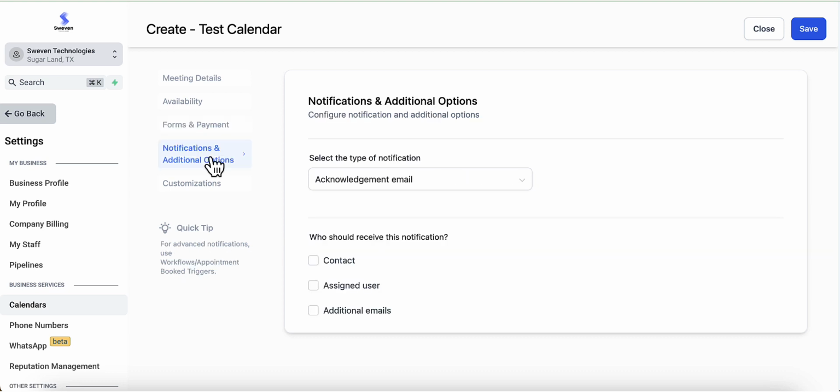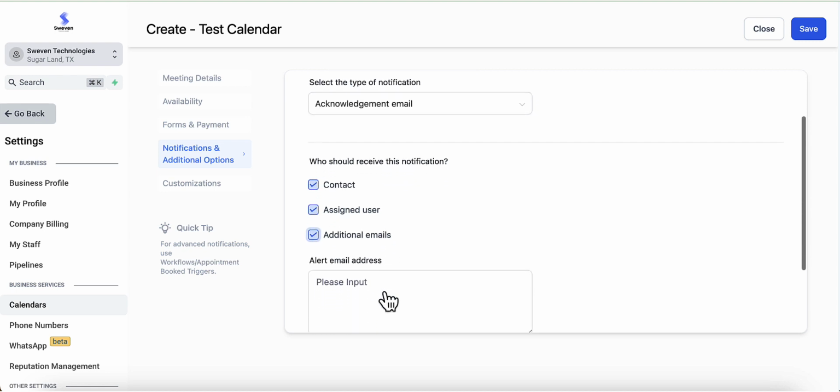And then we have the notifications and additional options, and the way that you want to basically notify your user, and you also want to get a notification as well, right? So right now we have acknowledgement email, which means the system will be sending an email to that user saying, hey, you have this appointment on so-and-so date. And then it tells you who should receive this notification: the contact, obviously, the assigned user, assuming you have multiple users using the calendars section, and then any additional emails that you want to select, and you can input these here.